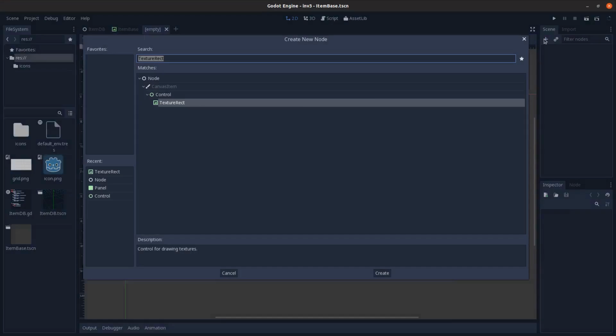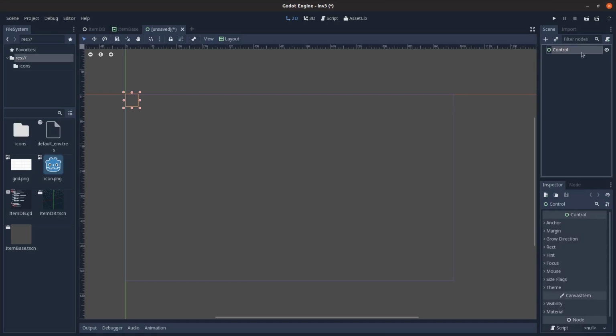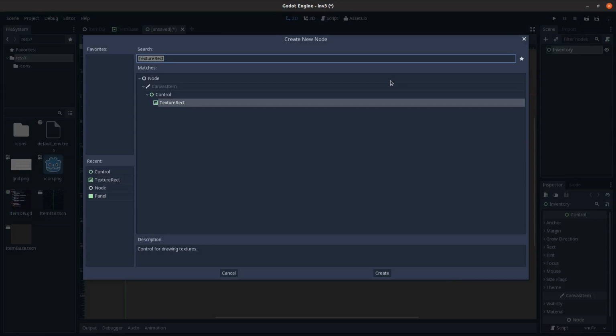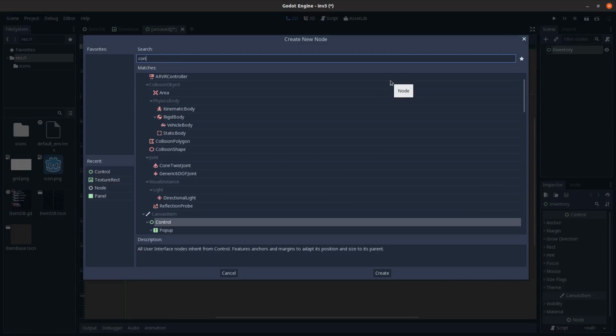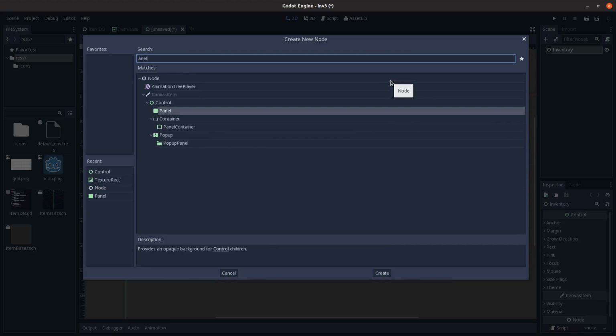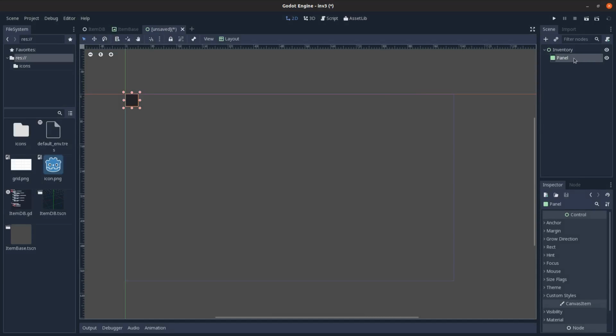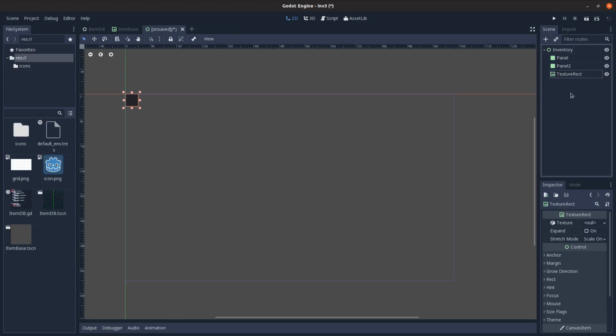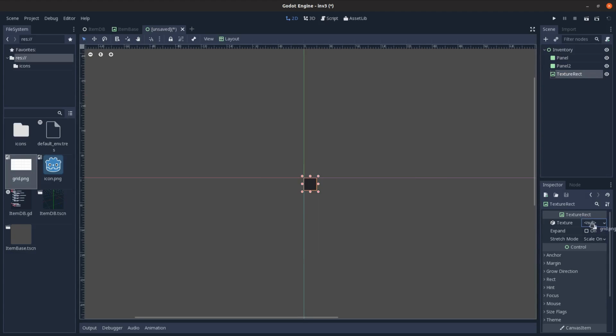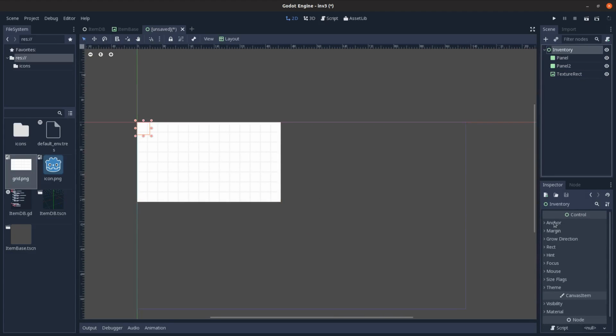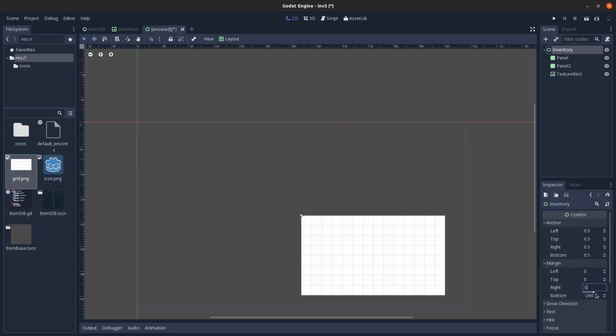And then finally we need to add in a control. I'll call this inventory, and as a child we'll add in a panel, and then I'll duplicate that, and then I also want a texture rect as a child of it. And for this I'm going to put in the grid PNG image there. The inventory anchor, I want it to be at the center, so 0.5, and then margin zeroed out.